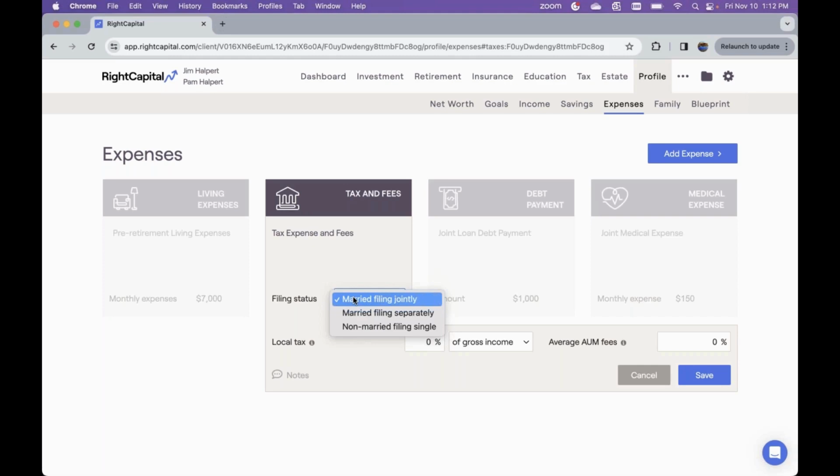It's important to note this information because if they're not married filing jointly, their standard deductions are going to look very different and there's going to be other sorts of tax implications as a result. If we had just a single client, you can choose to indicate if they're just filing single or as head of household.